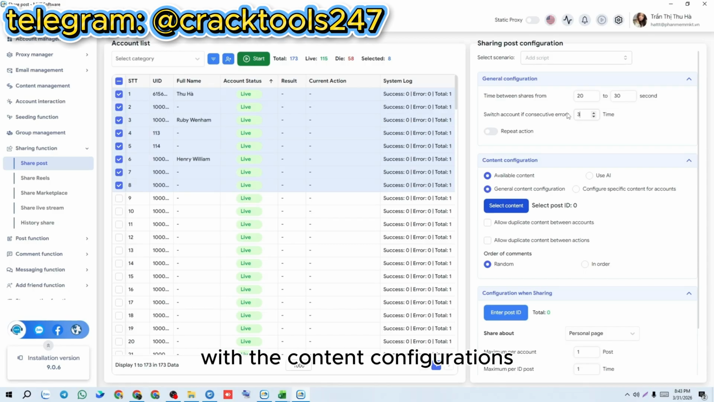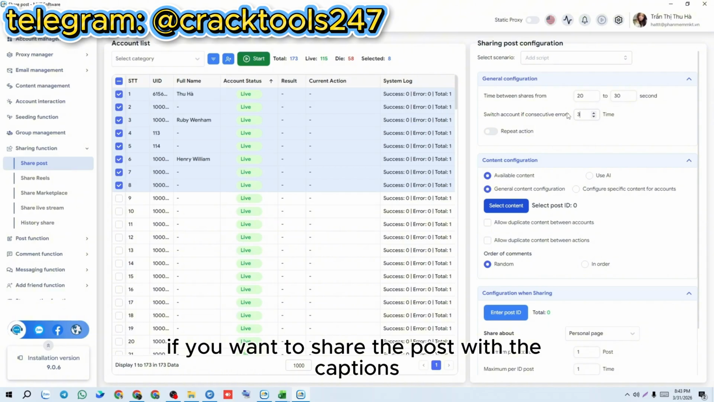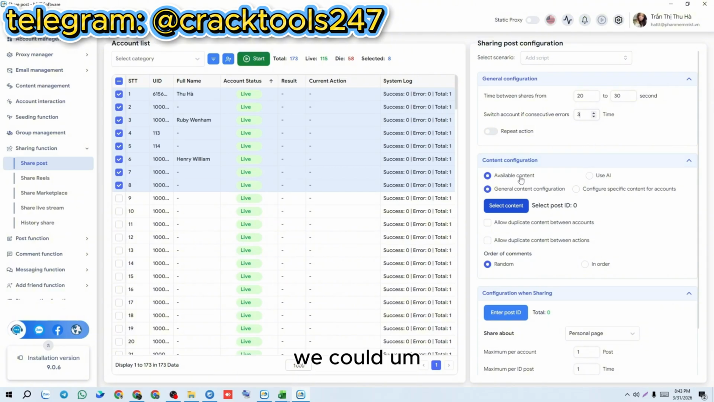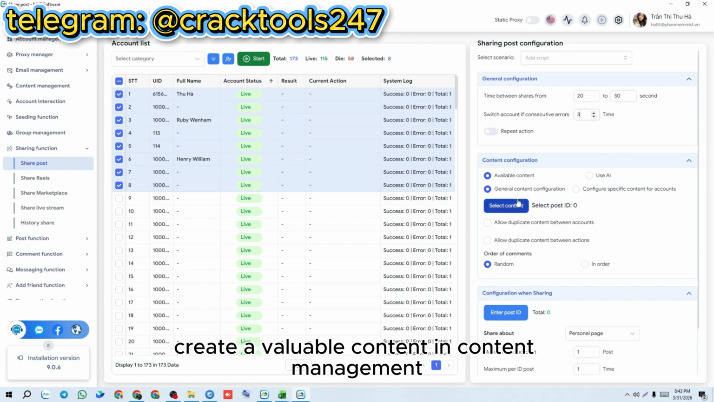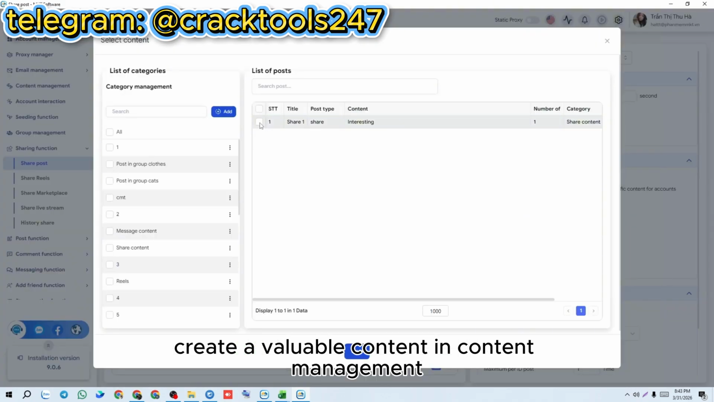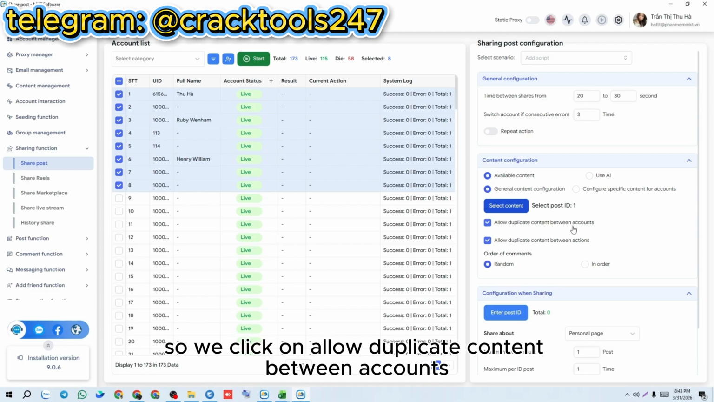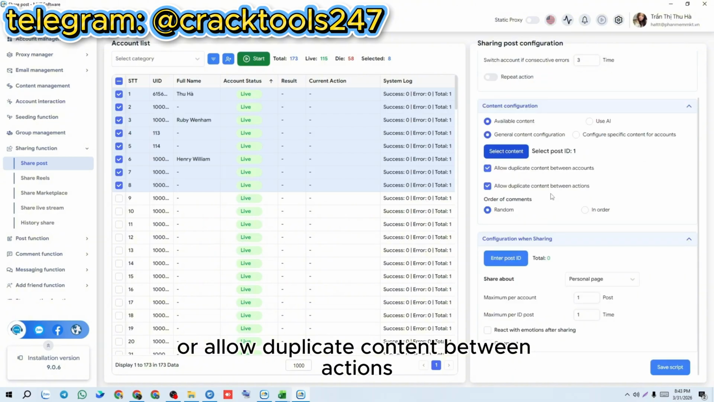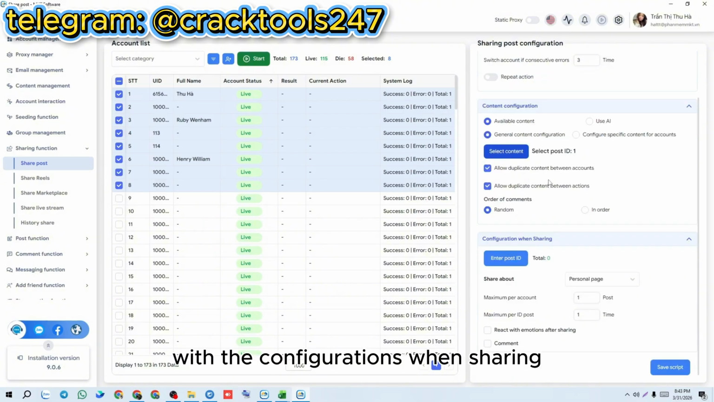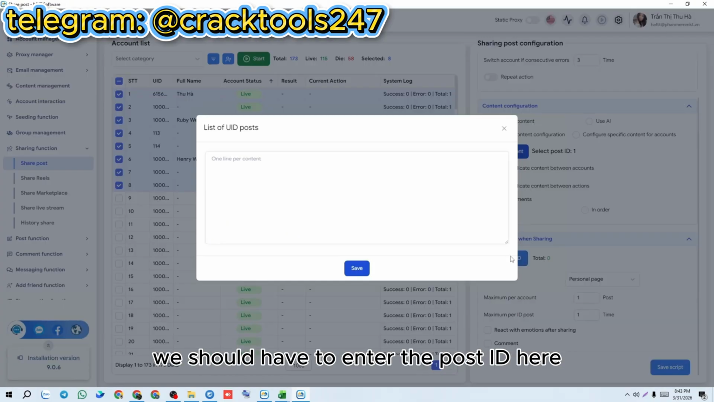With the content configurations, if you want to share the post with the captions, we could create a valuable content in content management and we just choose the content. And if we have a few content, so we click on allow duplicate content between accounts or allow duplicate content between actions. With the configurations when sharing, we have to enter the post ID here.